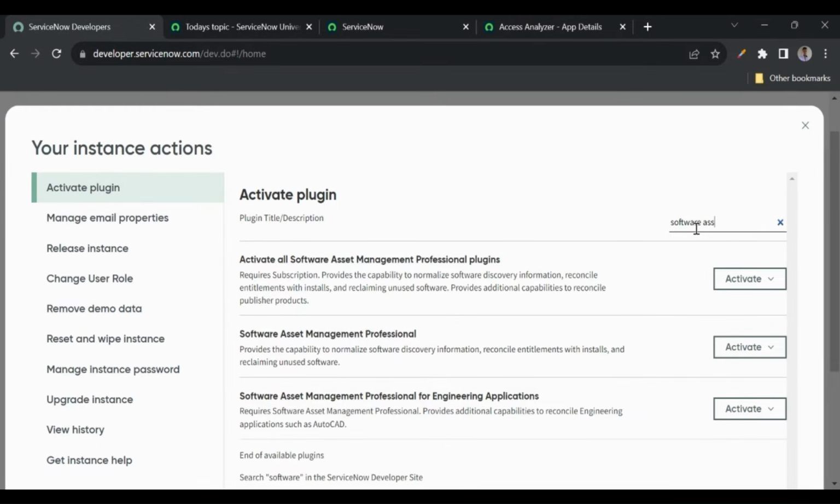So here we can see software asset management plugins are available, so we can activate it from here by clicking on activate plugin or activate plugin with demo data. So this is how we can activate the plugins here.